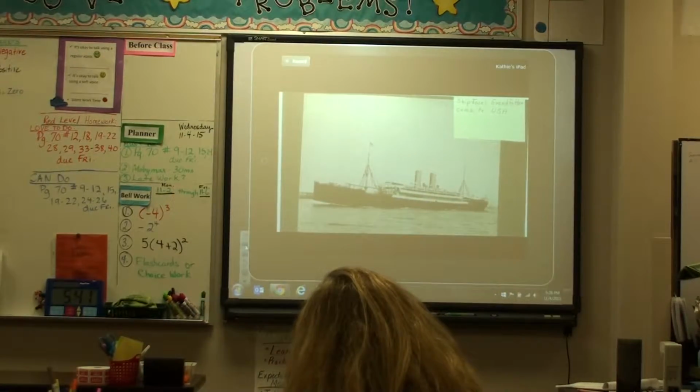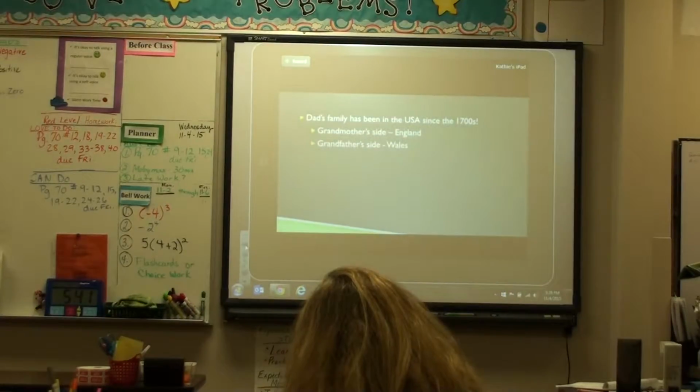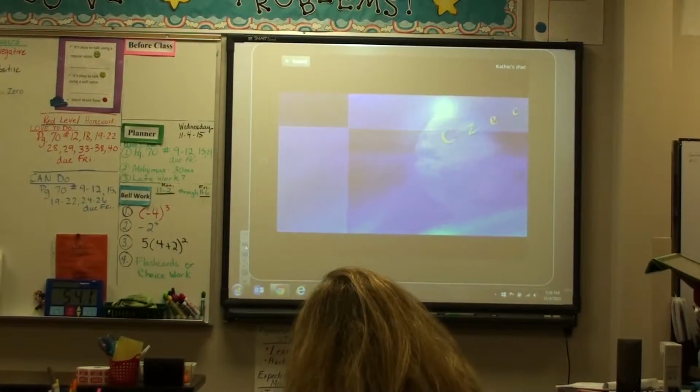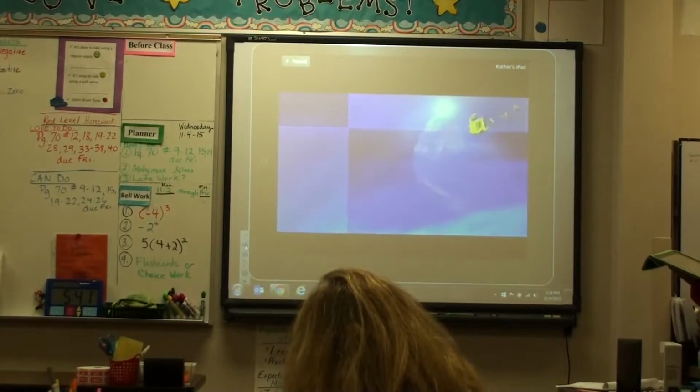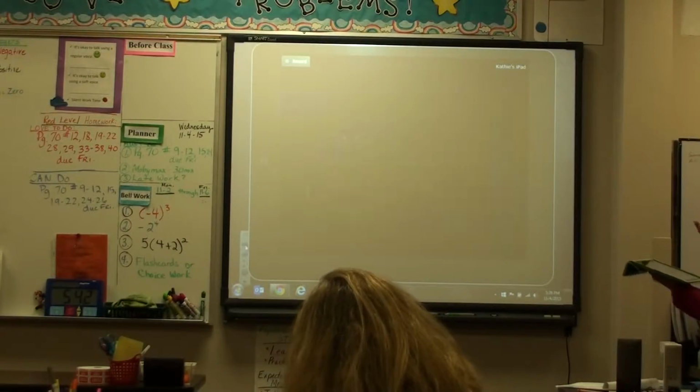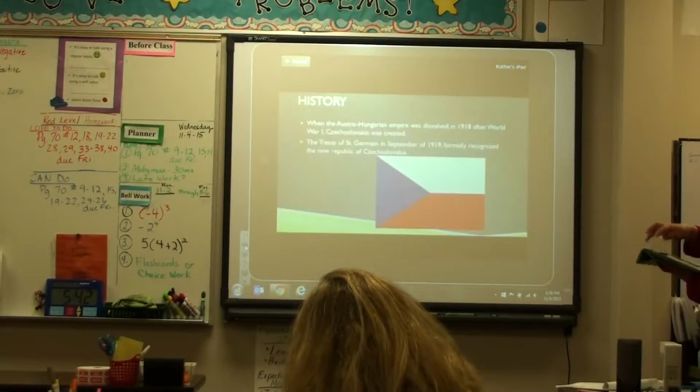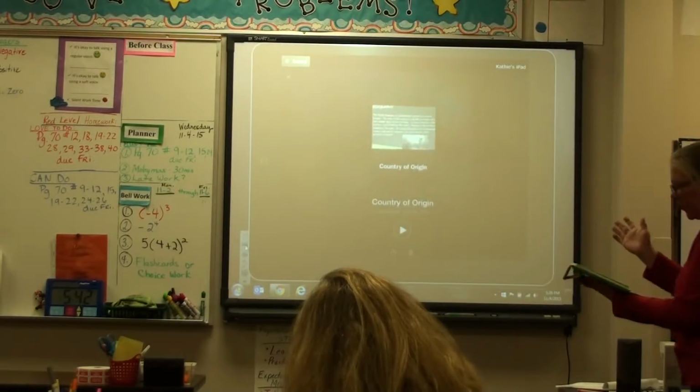So you can see how kids can do a project on this. My grandmother's side is from England, and my grandfather's side is from Portugal. Then he chose Czechoslovakia to do, so he puts information about Czechoslovakia in there. So it's really a cool place for kids to do a project. So those are some examples.